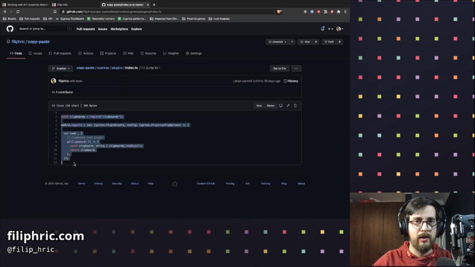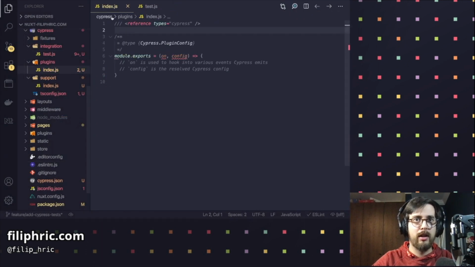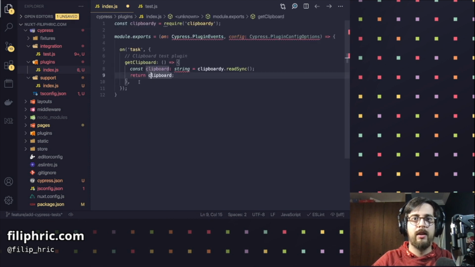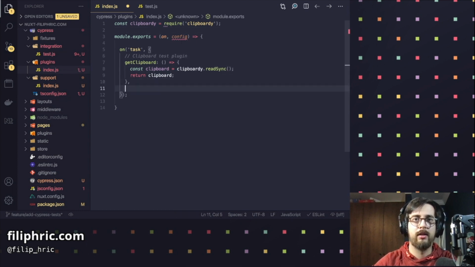So let me just copy this. Let me walk you through this. So here I am in my index.js file, and okay, this is not needed here. Okay, so I'm requiring the clipboardy module that I have installed, and I'm defining a new task.